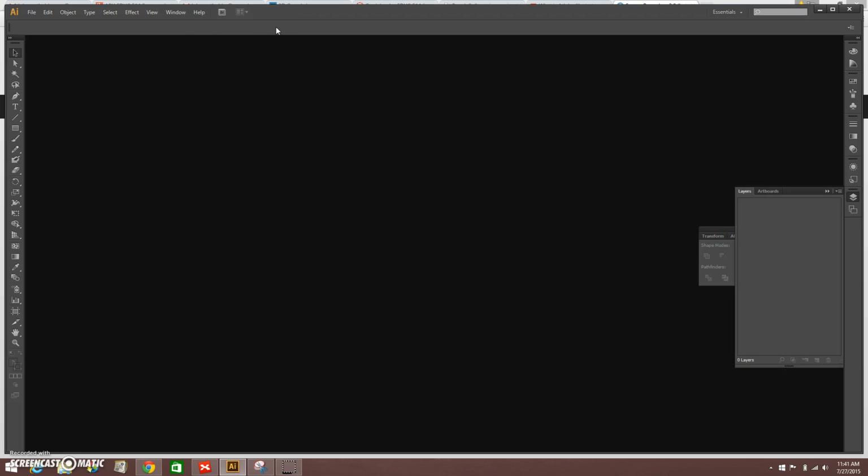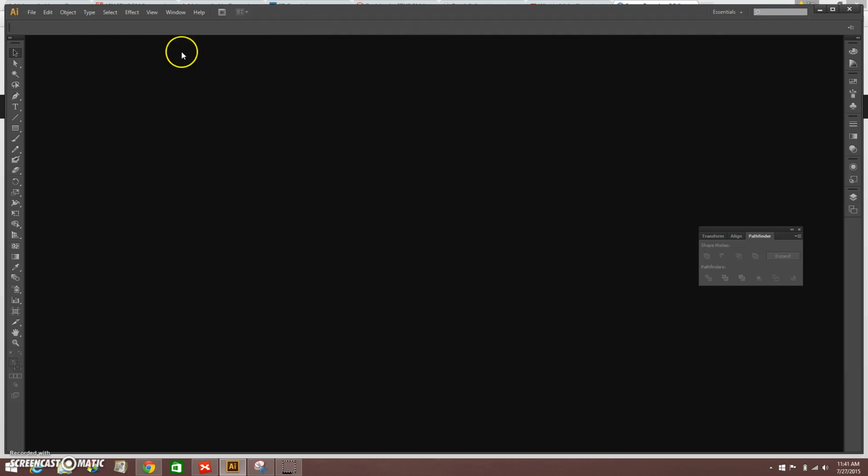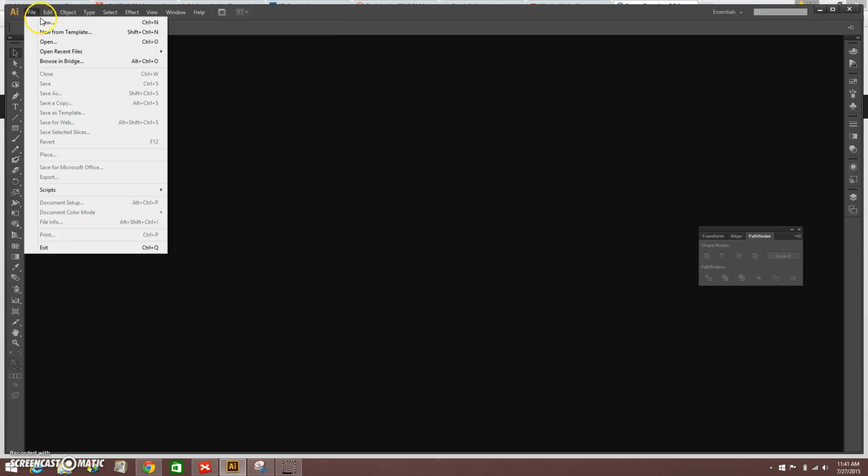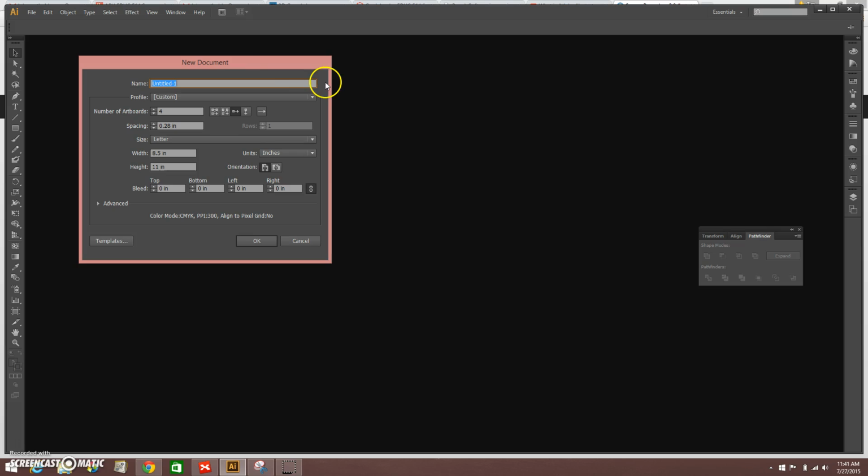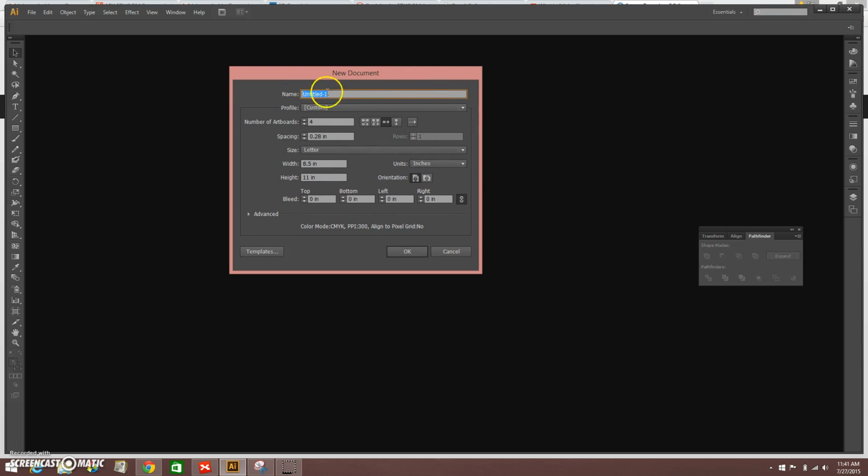This is CS6, and in this little short video I'm going to show you how to do a basic file setup in Illustrator. So the first thing you want to do is click on the File menu and hit New, and this little dialog is going to pop up here. The name that you put in there is up to you. You can name the file if you want to, but you can always name it later when you save the file.